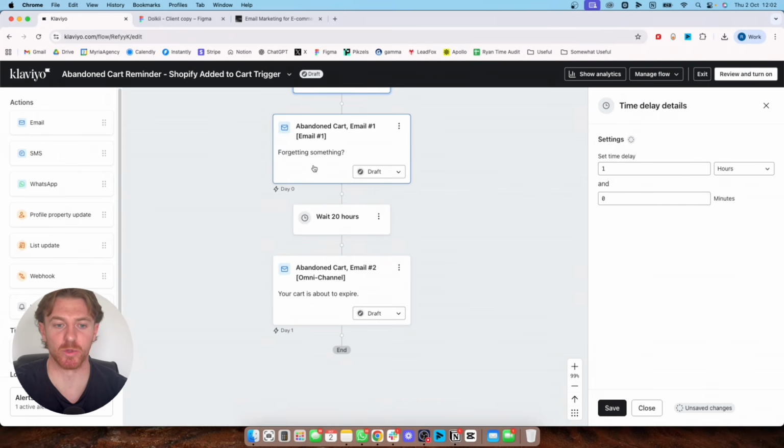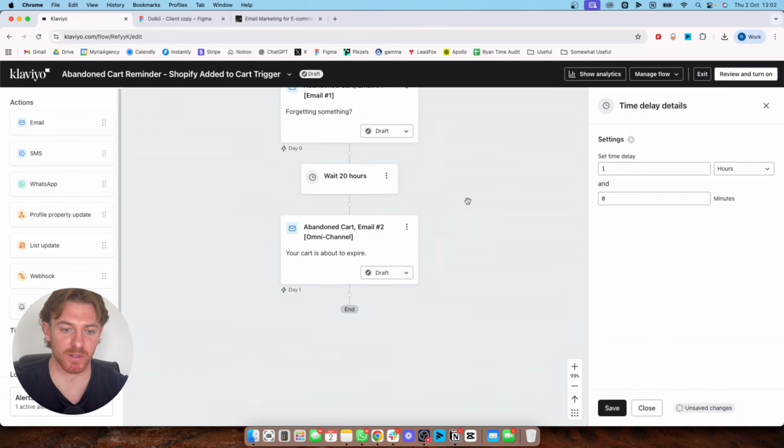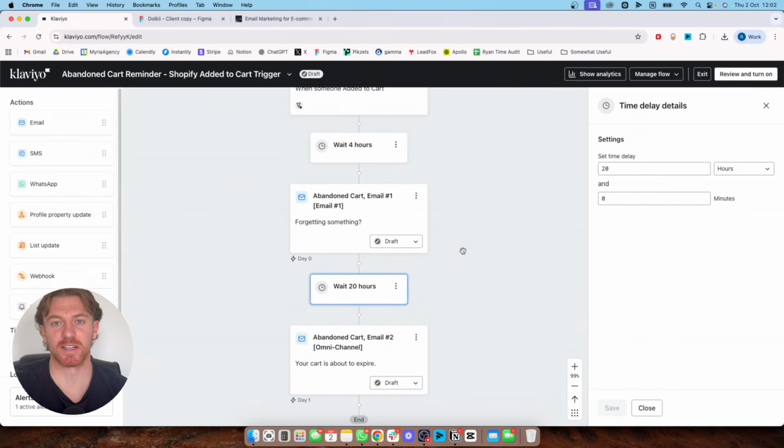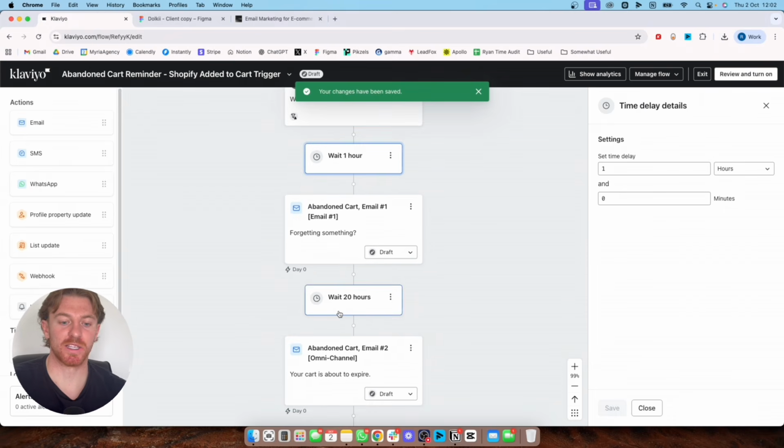We'll go through how to implement things and use the dynamic block in a minute, but we're just going to go through timing and stuff like that. The first email wants to be exactly 24 hours after. I'll make sure to hit save as well while I'm here. So save. The first email wants to be 24 hours, a day after they've added to cart.